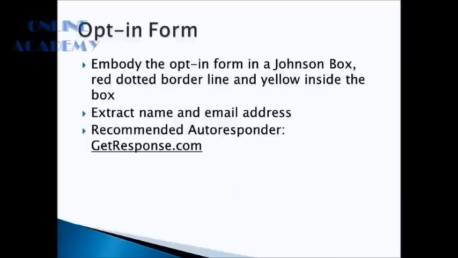GetResponse, www.getresponse.com, and Aweber, www.aweber.com, are some of the few popular autoresponders you can use. You can also choose to use your own hosted in-house autoresponder, but either way works. GetResponse has high delivery rates and is in the business to provide strictly autoresponder service for its users.